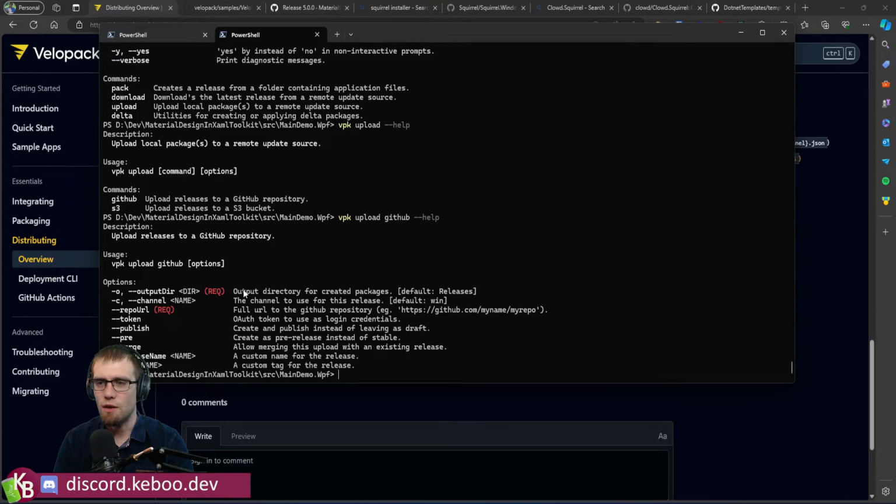Right? And so we can go through here. Let's see. Output directory, repo URL. So this is where we end up pushing things up. And then this is where we're going to end up needing a token to publish. But what this will do is actually create a release out on the repository that will hold all of those files that we need.